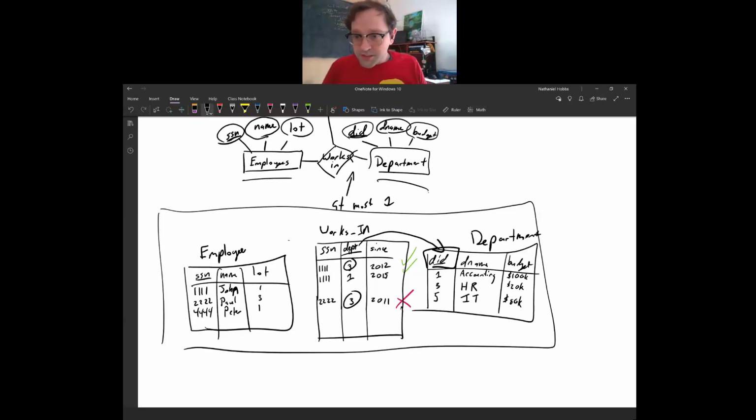I thought department and worksin have the same primary key in this example. Again, kind of. They have the same key in the sense that any number that appears in this column must also appear in that column. In that sense, they're the same, but I don't feel comfortable calling them the same.